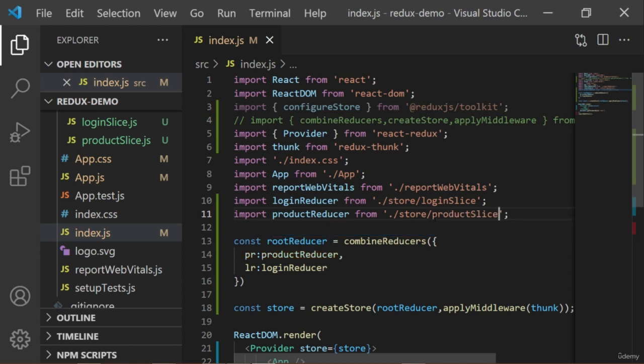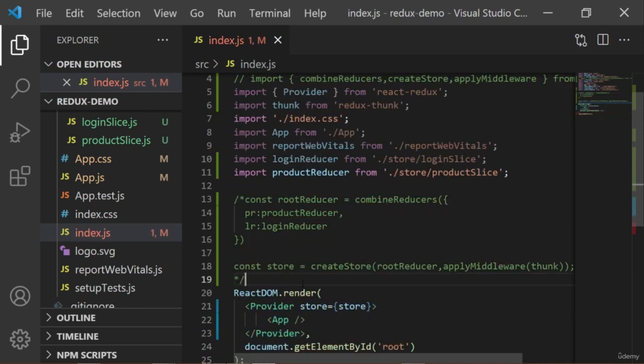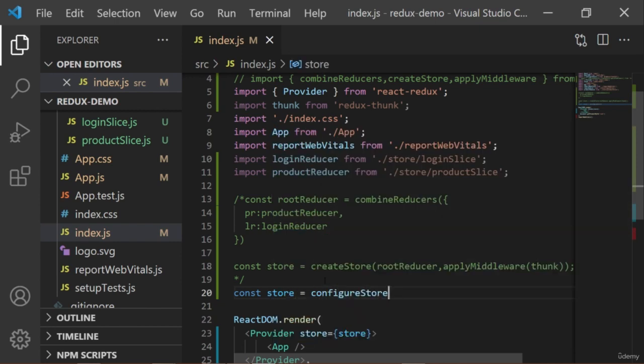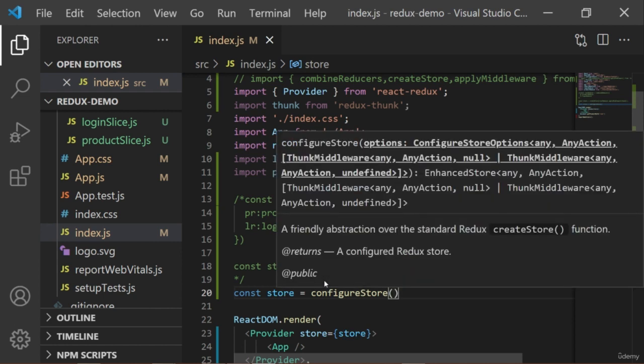So we just change these file names, and I'm going to comment this root reducer, combineReducer, and even this store as well. And let me create the store now. How do we create the store with Redux toolkit? That is RTK. I'll say const store is equal to configureStore. Now this will take an object literal, so I'll open curly brackets.